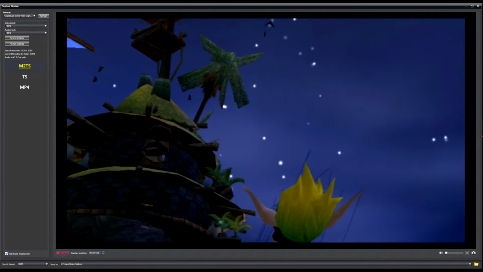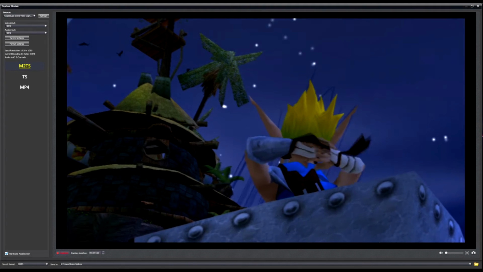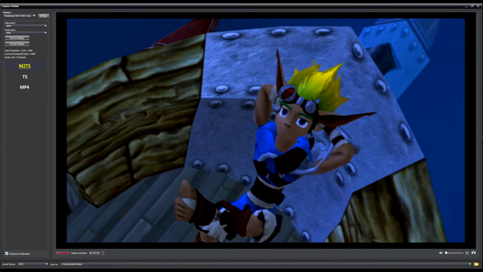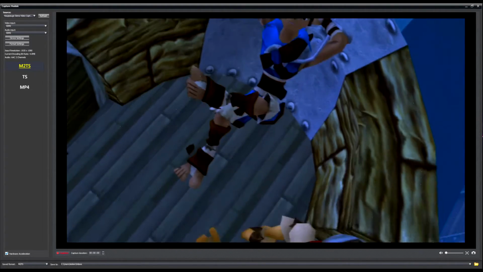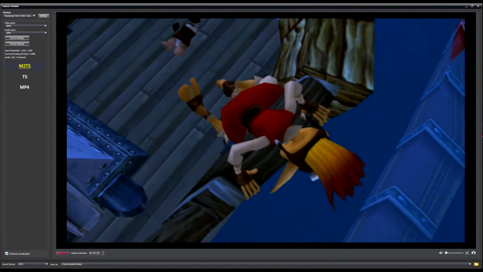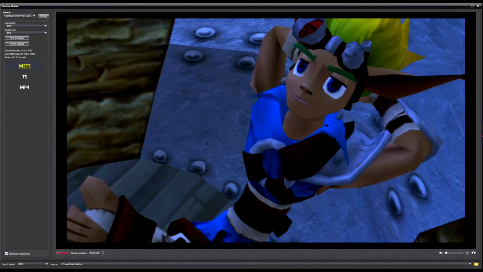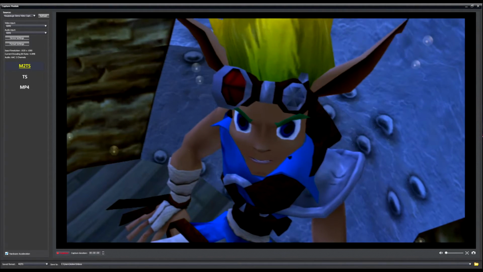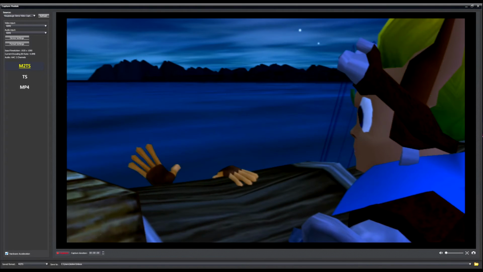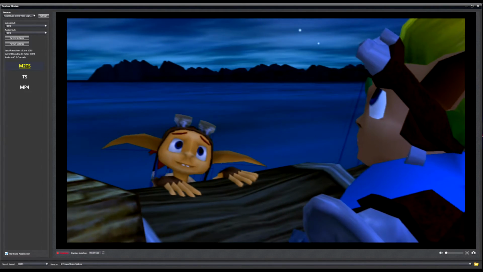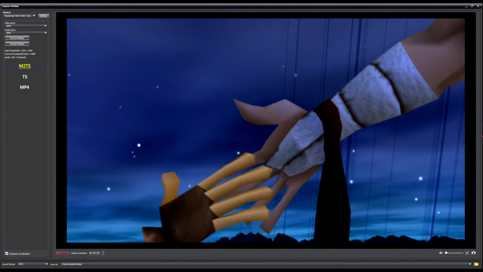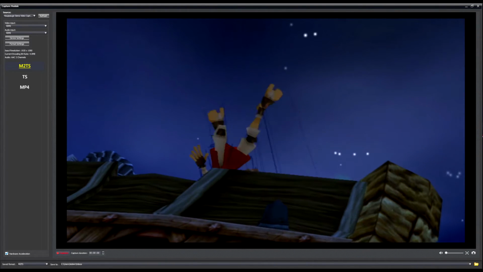Whoa. Not sure if you guys can see those lines. That's a bit weird.